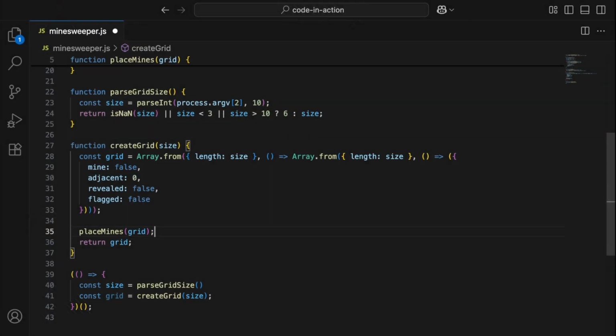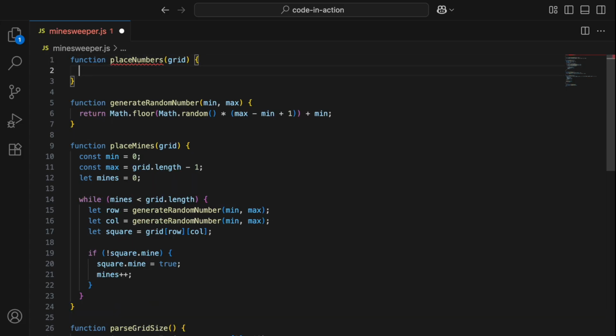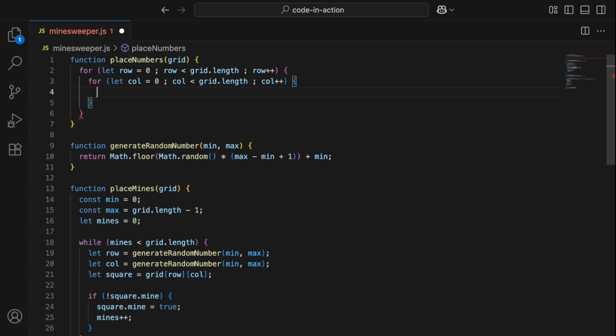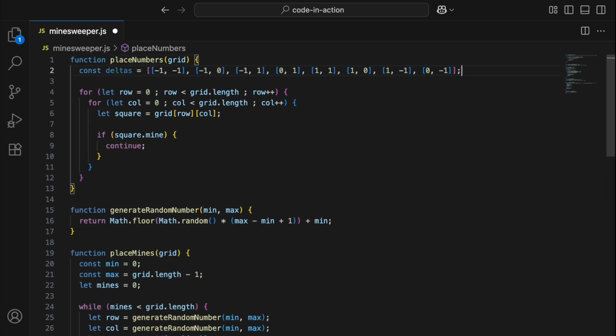Now that the grid contains randomly placed mines, we need for each remaining square to compute the number of adjacent mines placed around it. So let's create a new function named placeNumbers that will browse every single square using nested for loops and immediately skip the ones that contain a mine. Let's then declare a constant named deltas that contains the list of all the relative positions of the squares around, where the first element represents the top left square, the second element the top square, the third element the top right square, and so on.